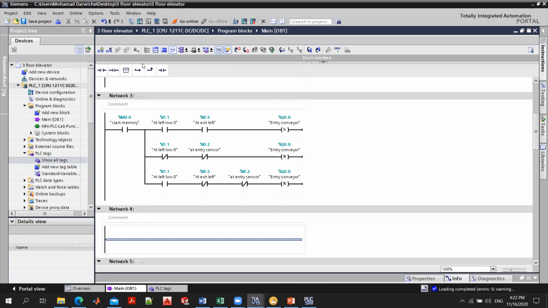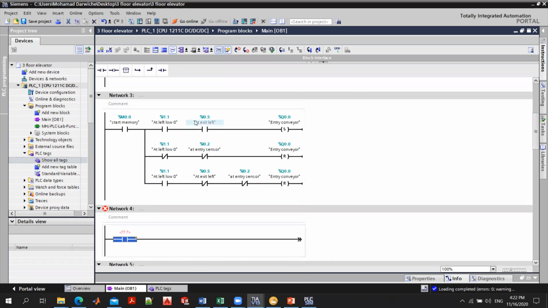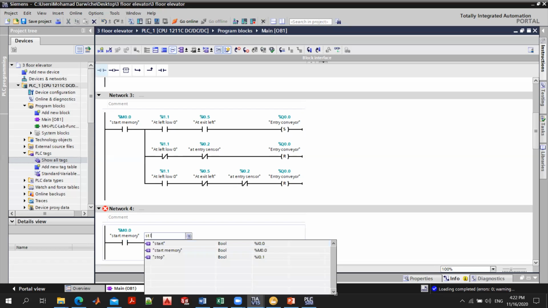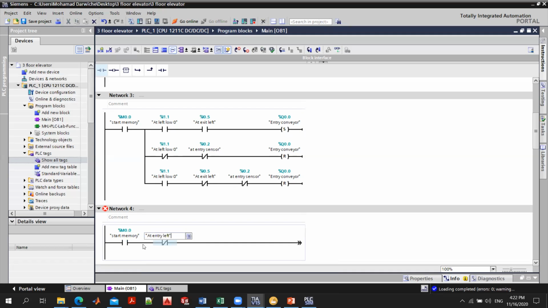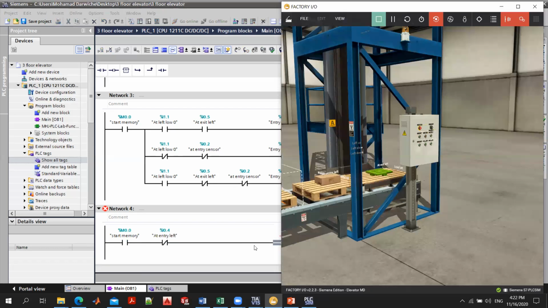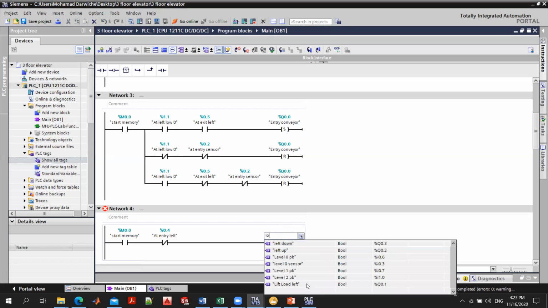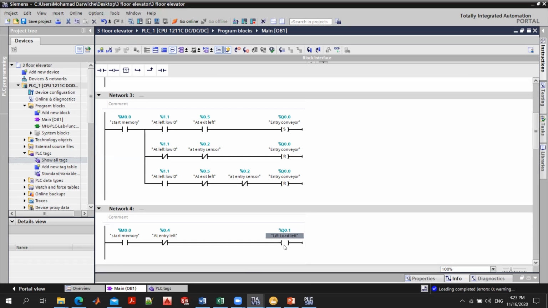This also we need to start memory. When there is an object at left, at entry left, set the conveyor, this one, load left, set it on. So we will modify this one to be set on.